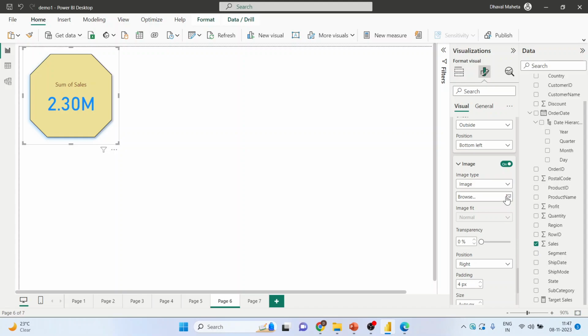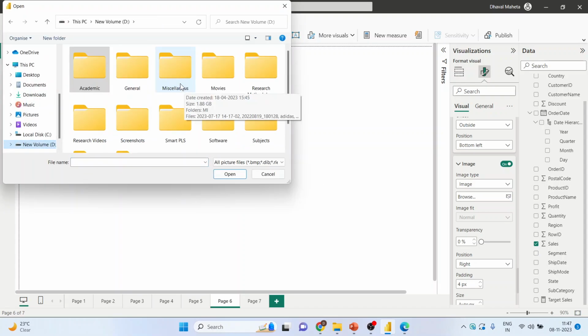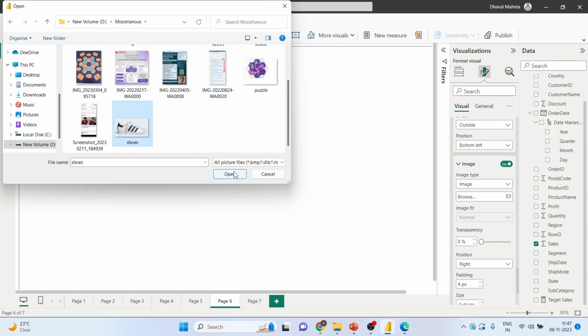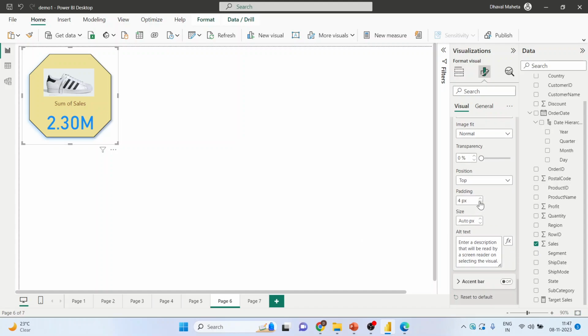You want to enter an image, browse, go in D drive, miscellaneous. Let's select the image, open, position. You will have to change the position, keep it at the top. Quite good. Increase the padding.